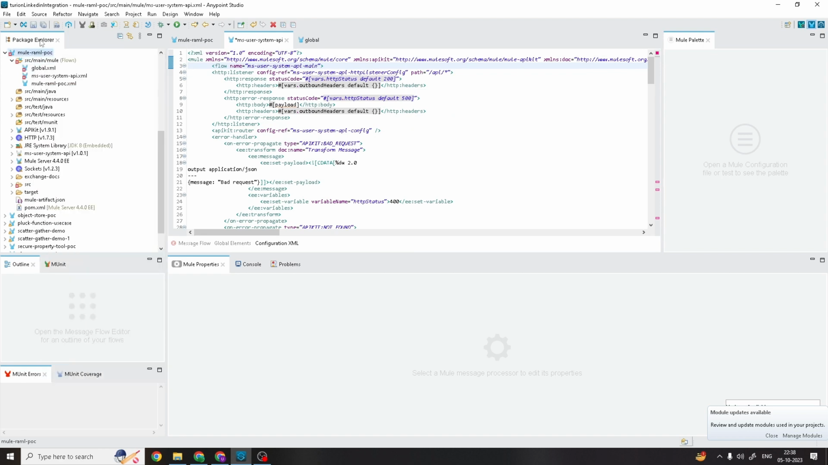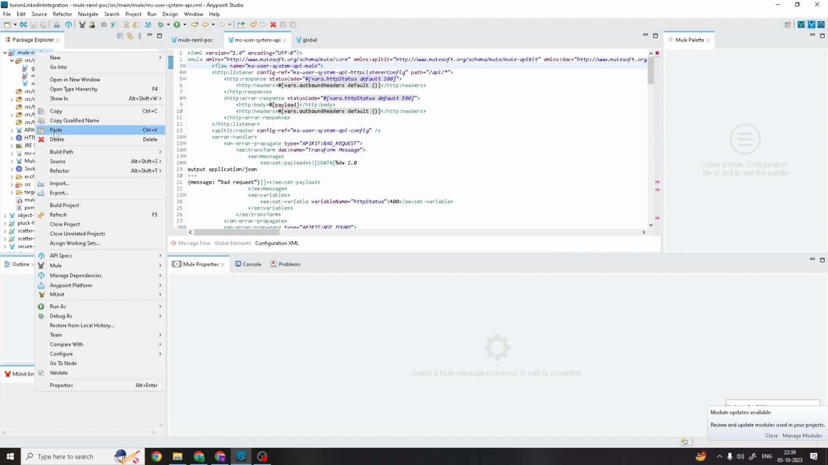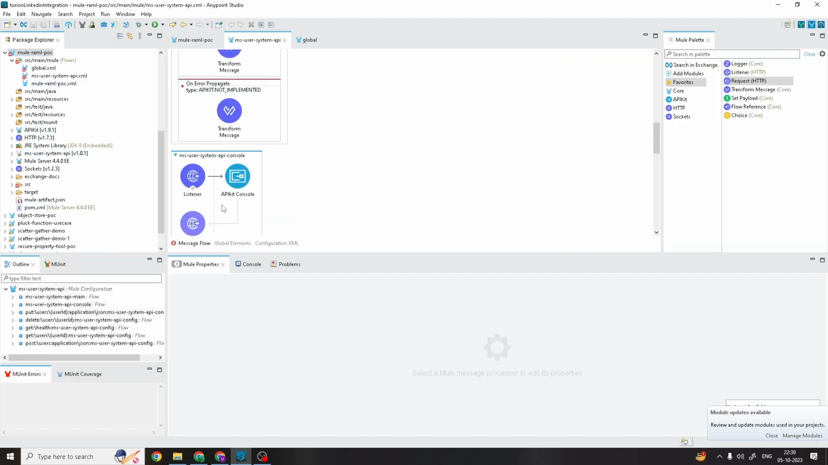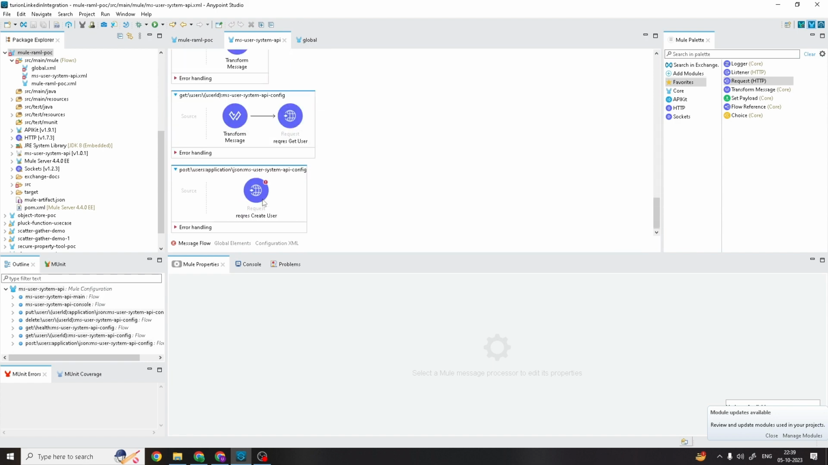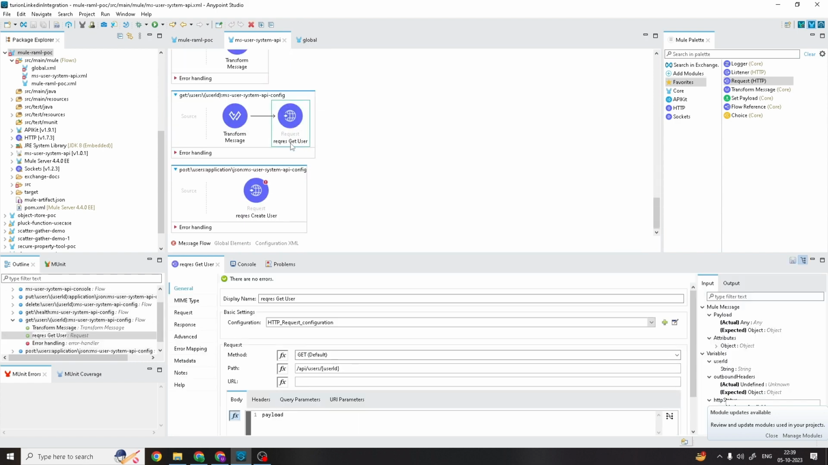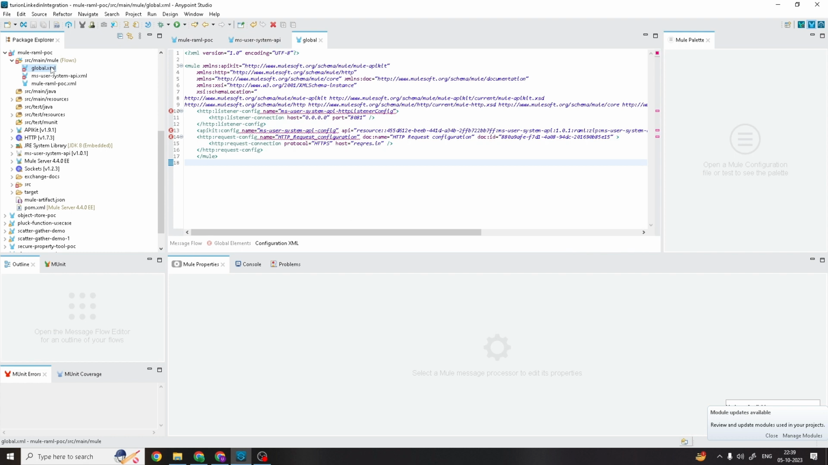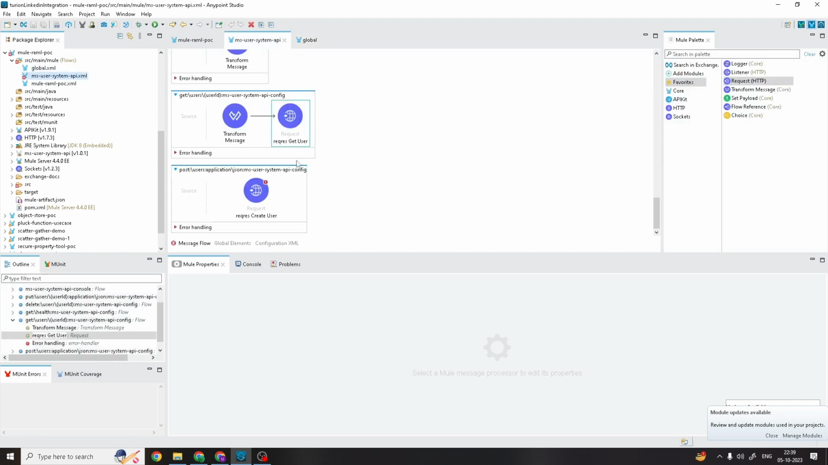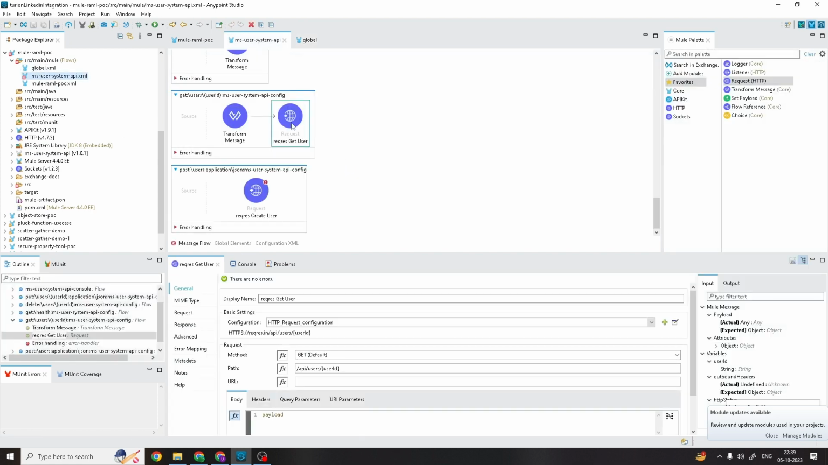I will click on save and give it a refresh. Okay, after some time it will be visible to these flows. Let's wait. So that error has gone. Okay, so now it is accessible from the global file, guys.